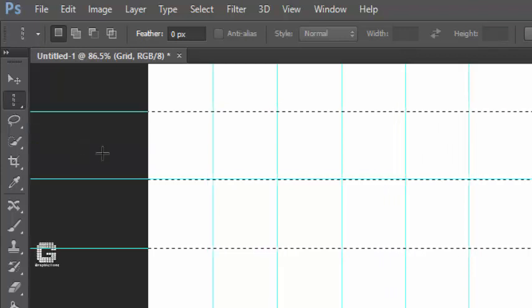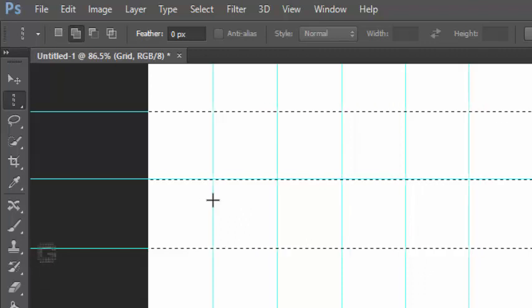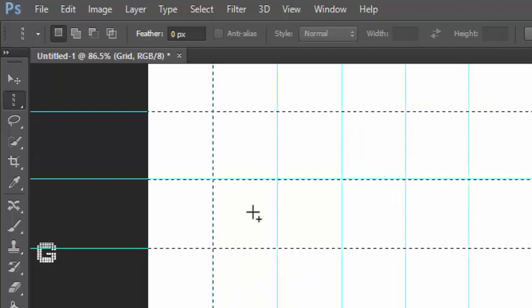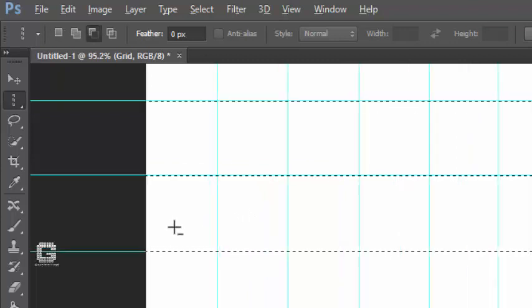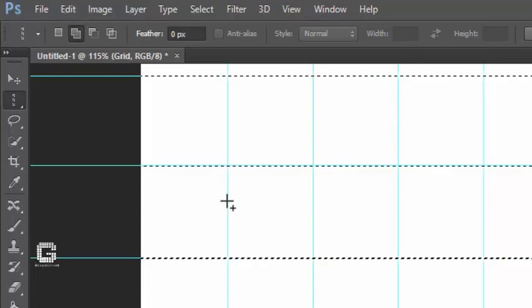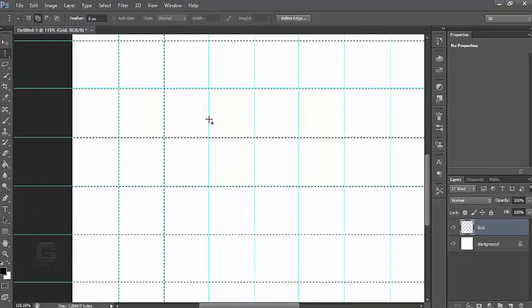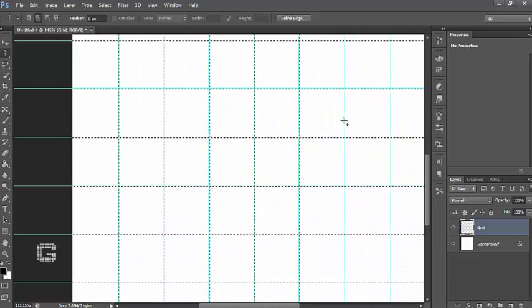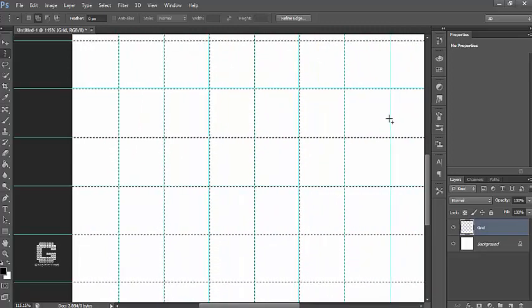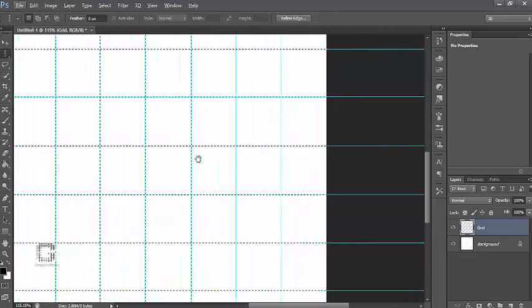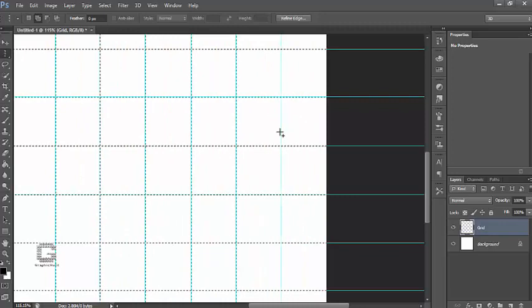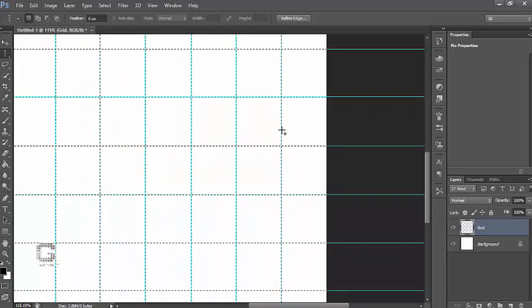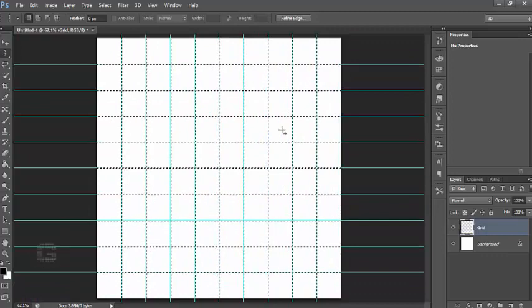We want our vertical selection outlines to be added to the horizontal selection outlines we already have, so once again hold down your shift key. Then click on each of the vertical guides in the document until they're all selected. When you're done, you should have selection outlines along every guide, horizontally and vertically.